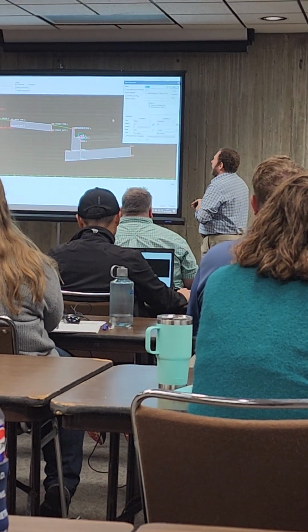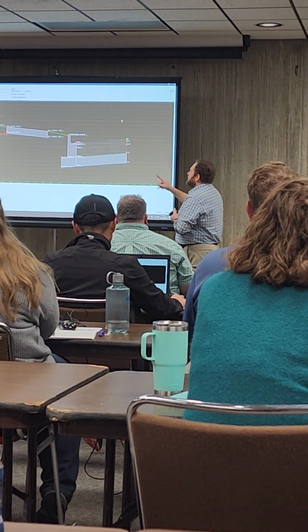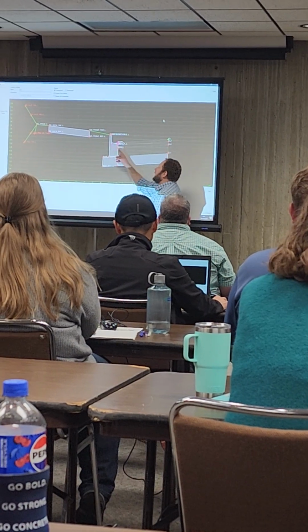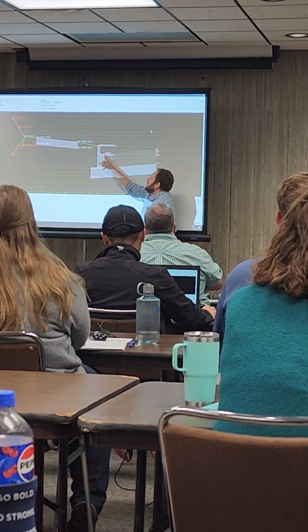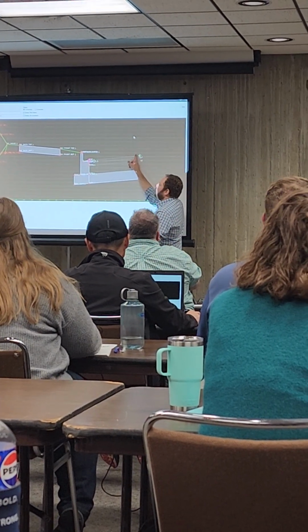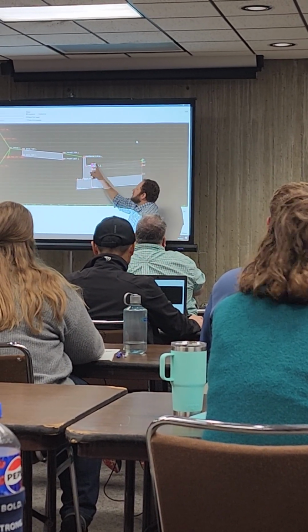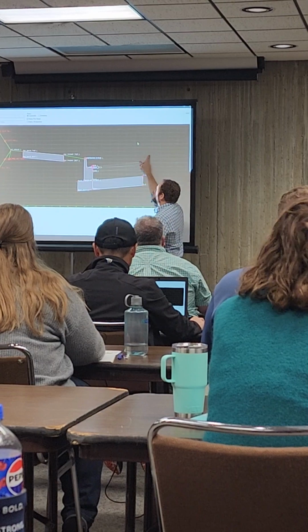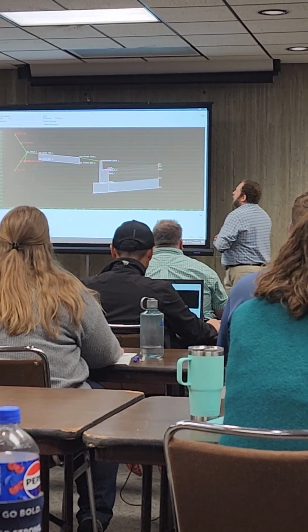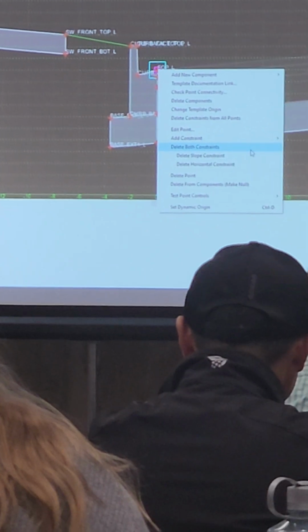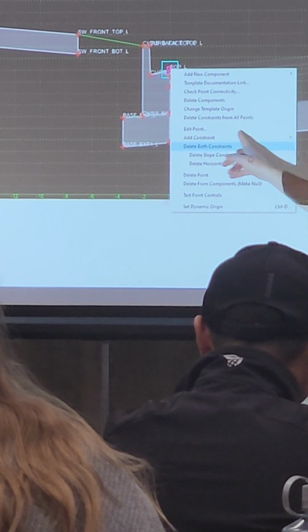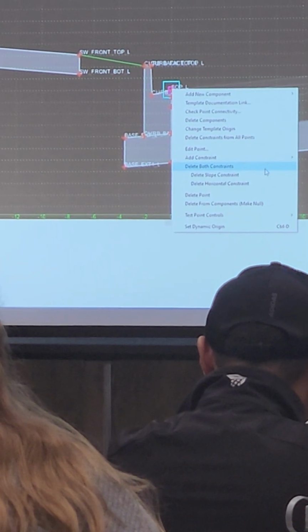I showed that EOP left. Now, since this is my new starting point, I need this point to behave based on that, versus this point behaving based on this one. So to do that, I need to remove the constraints from here and add some constraints here. Go ahead, right-click on my EOP left, and there's an opportunity to just delete constraints. So I'm going to delete both of the constraints out of here.